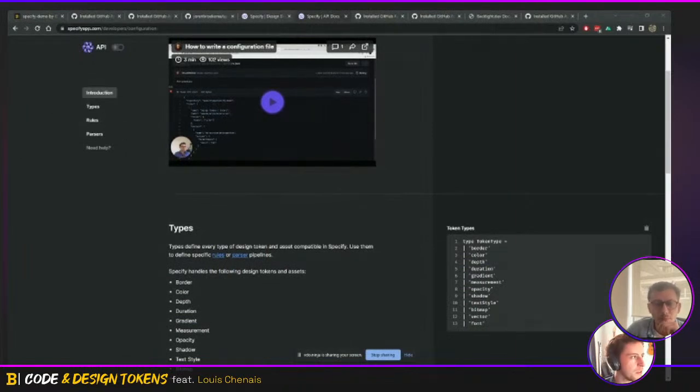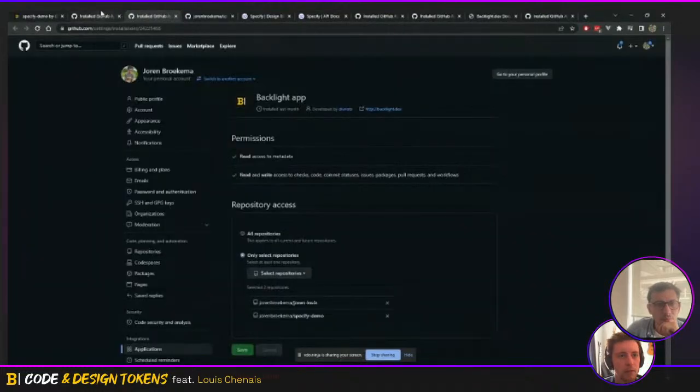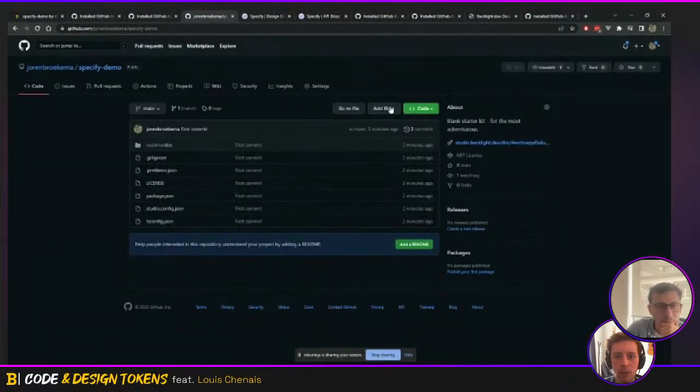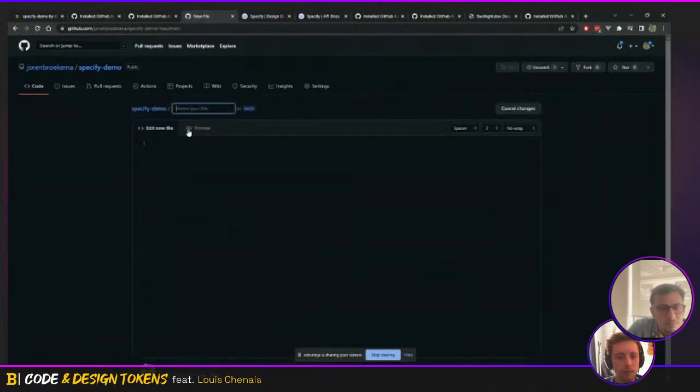But I already have it over here. Let me just, a second. So we go to GitHub. We create a new file over here. We do add file, create new file. And this one is going to be .specifyrc.json. And I have some set up already.